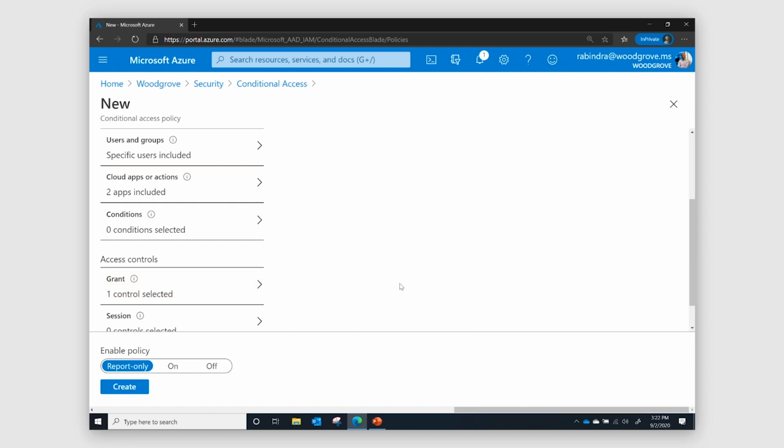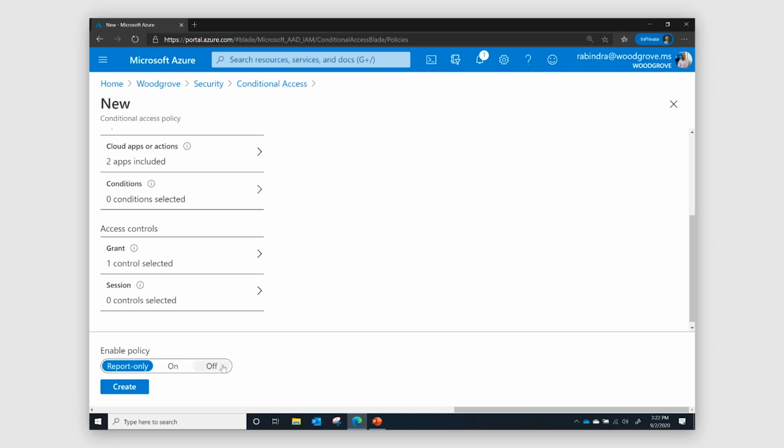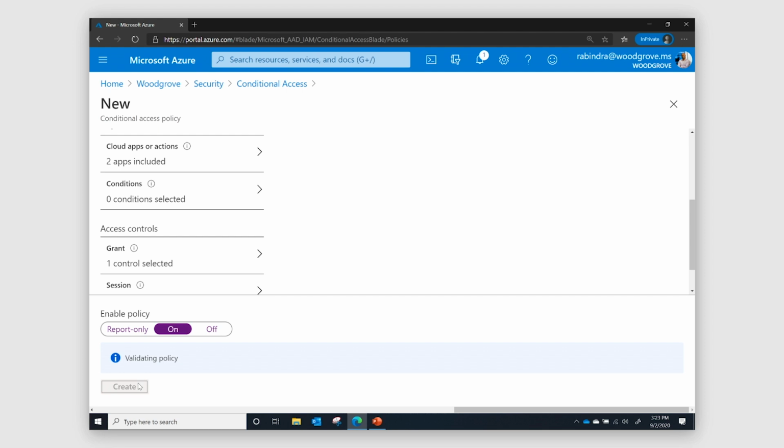So now that we have the policy configured, this last step will be to turn the policy on. We do have this report-only option. If we wanted to turn the report-only mode on, you can actually see the potential impact of the policy without actually having it apply to your users yet. In this case, we actually want to turn it on.